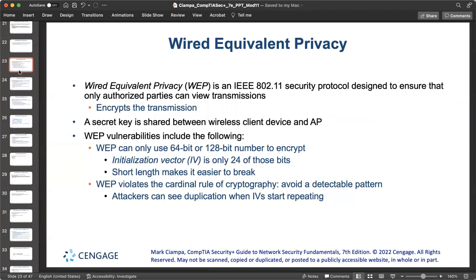First, and the least secure, is Wired Equivalent Privacy, or WEP, which is an IEEE 802.11 security protocol designed to ensure that only authorized parties can view transmission. In this, we encrypt the transmission, not the handshake and the rest, right? And a secret key is shared between the wireless client device and the access point. WEP itself is vulnerable, right? It can only use a 64-bit or 128-bit number to encrypt.